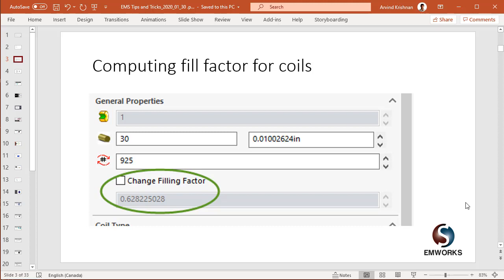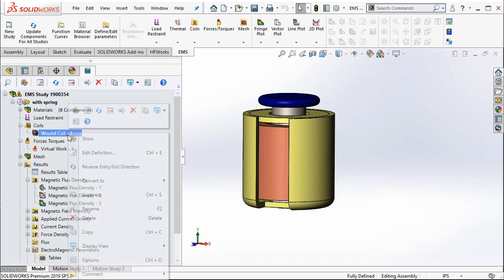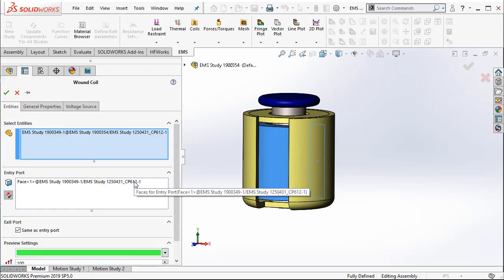In this particular video, I'm going to cover the topic of computing fill factor in coils using EMS. Let us now get back to EMS and see how a wound coil definition is done. So let me edit the wound coil definition.